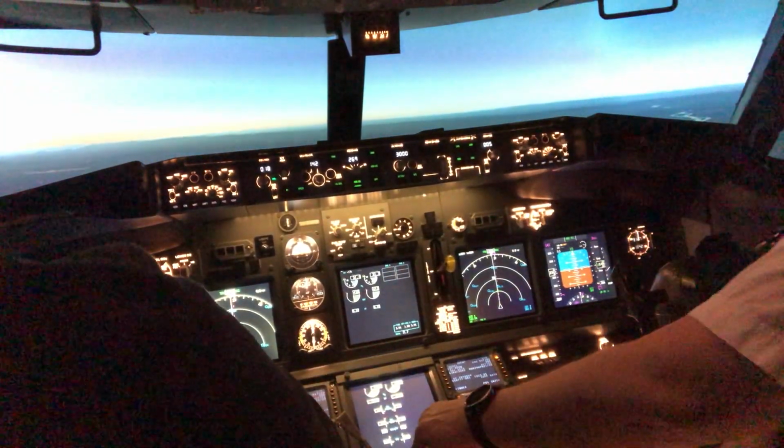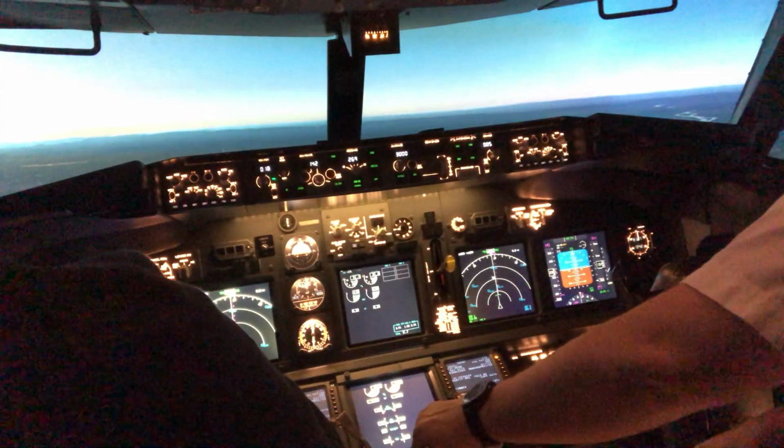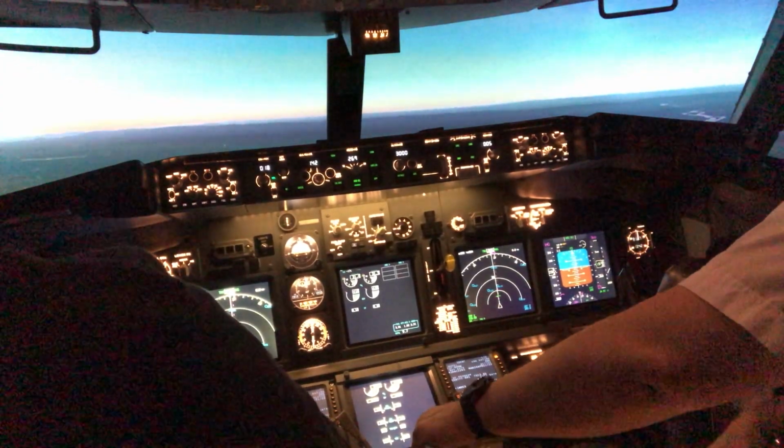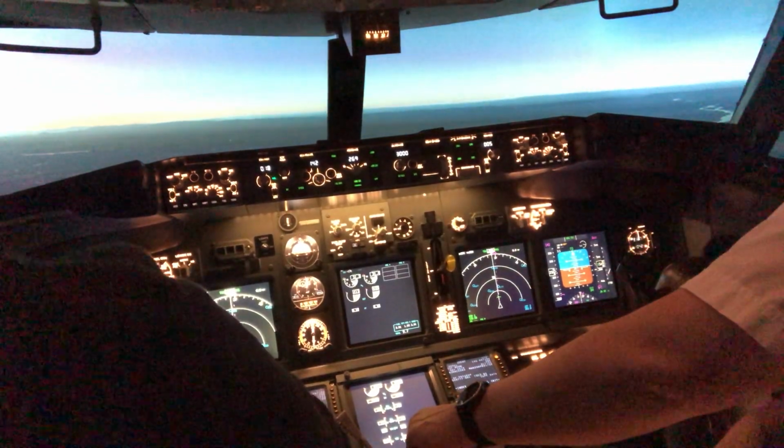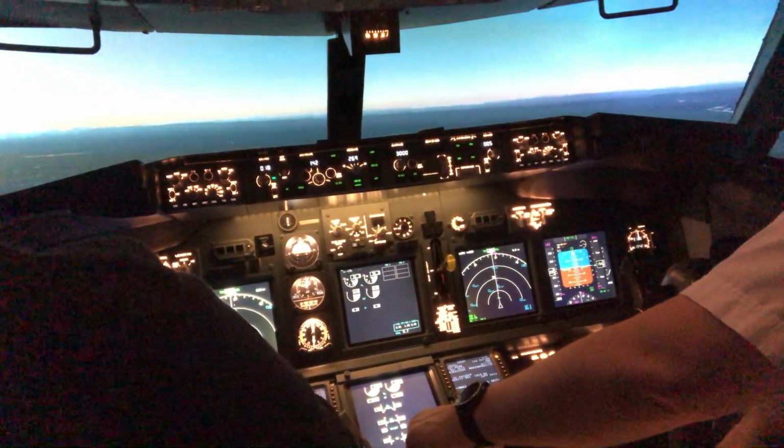Gotcha. So I don't have to touch the pedals at all. No, not until you're landing, unless you're doing a crosswind landing. Oh, okay, that would be useful.